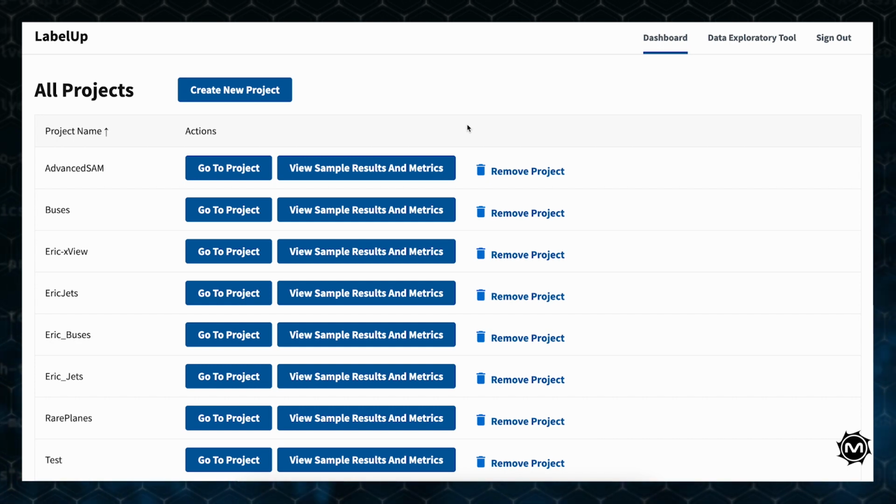So here we see the LabelUp landing page. We see a list of projects. For this demo, we're gonna start off with a simple project where we wanna label some buses to eventually train an AI and machine learning object detection model. We want these to be segmentation mask labels. I'm gonna go ahead and click into my buses project here.